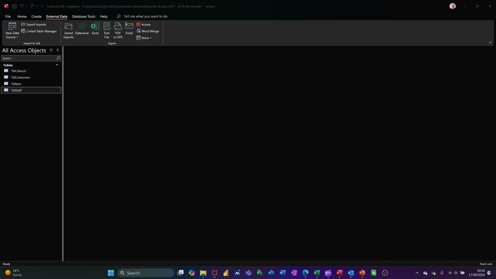In this module, I want to show you how you can get data from Excel into Access and create a table, and how you can link an Excel spreadsheet into Access and have it automatically update. So first of all, let's go through the process of pulling data straight in from Excel into Access.